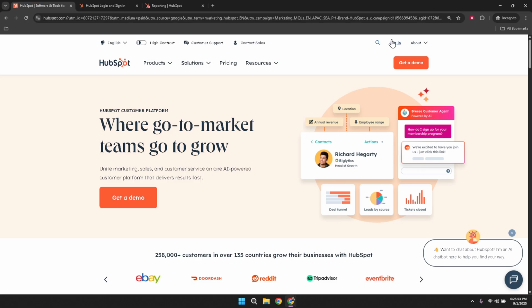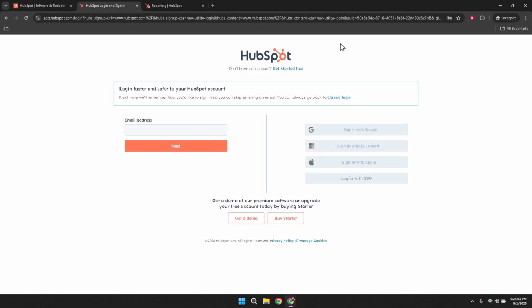After you've clicked on Login, you'll see a variety of options to sign in. For simplicity and ease, I recommend clicking on Sign in with Google. Now, a prompt will appear, allowing you to choose which Google account you'd like to use. Select your account, and you're in. Easy as that. Next, it's time to delve into HubSpot's developer section.